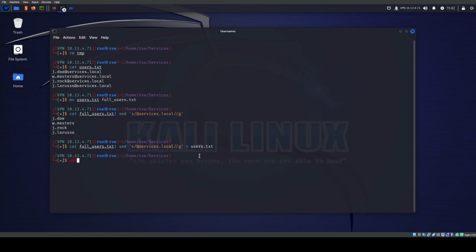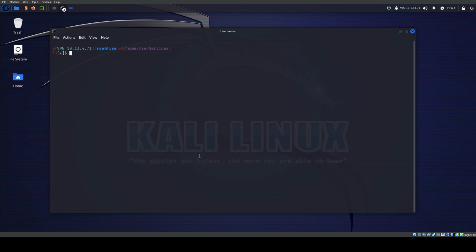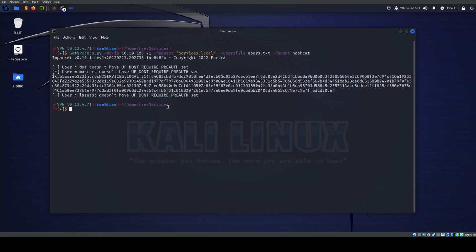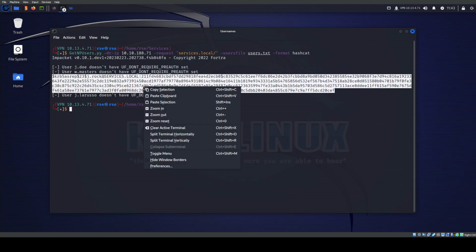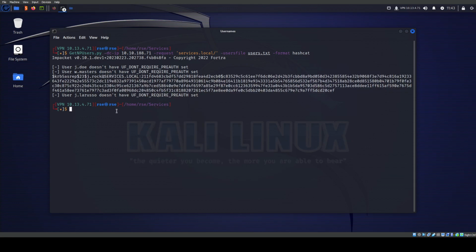And let's see, I already have it installed, so I'm going to do clear. So we're going to do GetNPUsers, domain controller, request to output the hashes, the domain name, the users file, and I want the format hashcat. So we're going to do 10.10.188.71, right? I think that's it. Yeah, let's see. Yeah, okay. And it starts, we find one, this hash right here. Okay, so we have a hash. Everybody else does have it enabled. We have one for jrock.